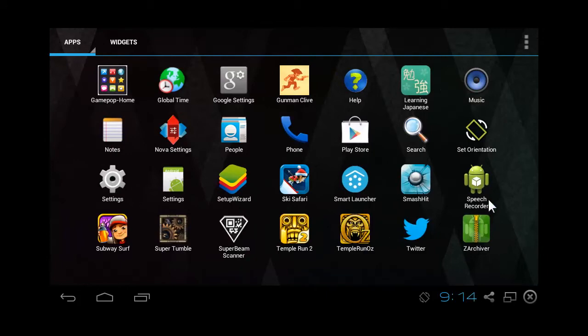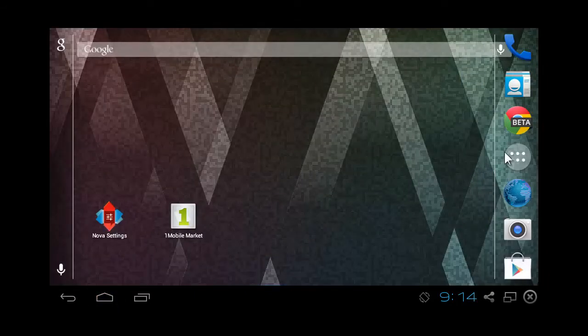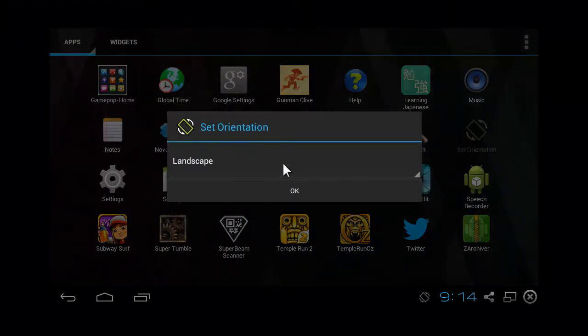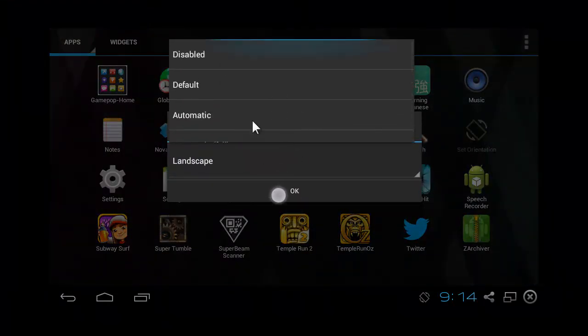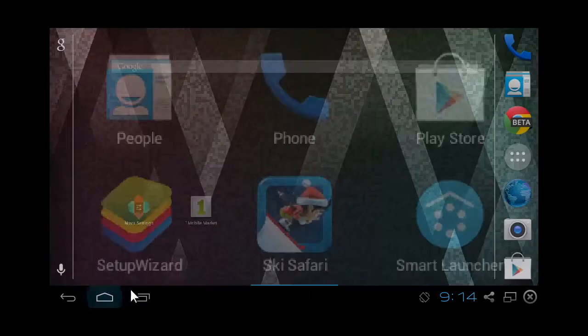And one more important thing. Once you have finished playing the game, you need to get things back to normal. Do that. Just go back into the Sit Orientation app. Open this and choose disable and give OK. So that everything comes back to normal as it was before.